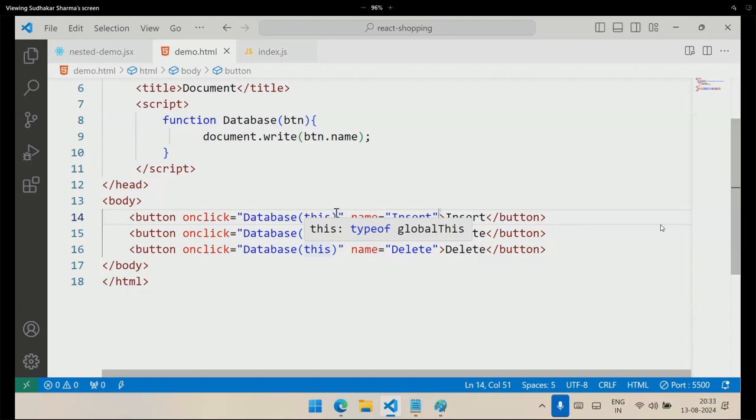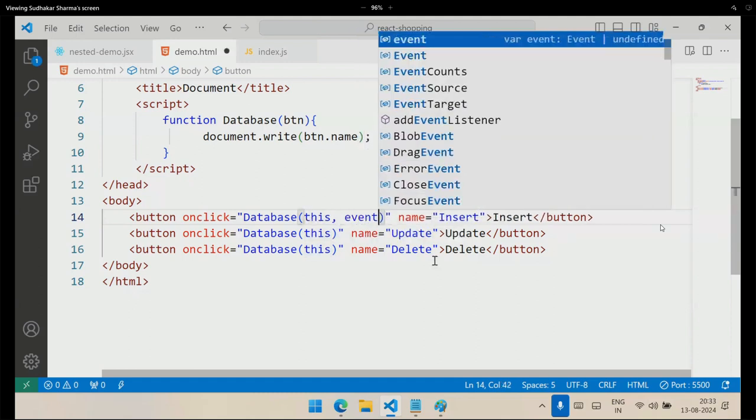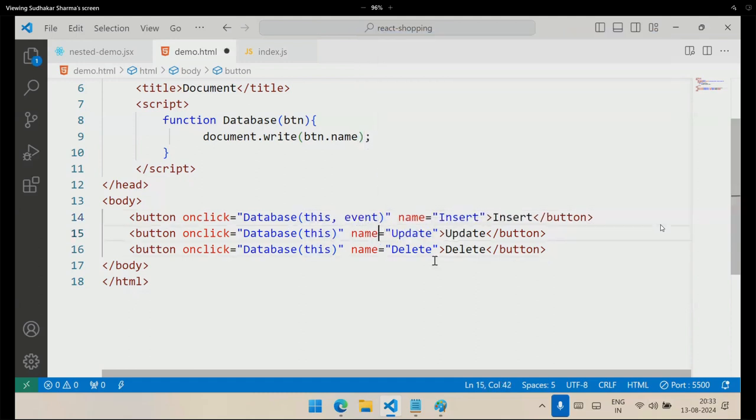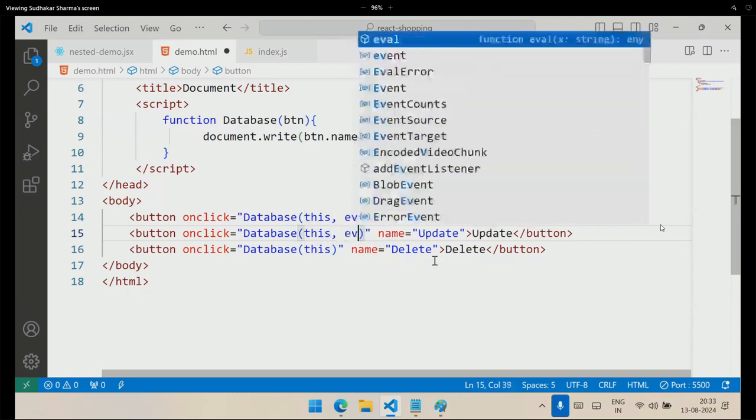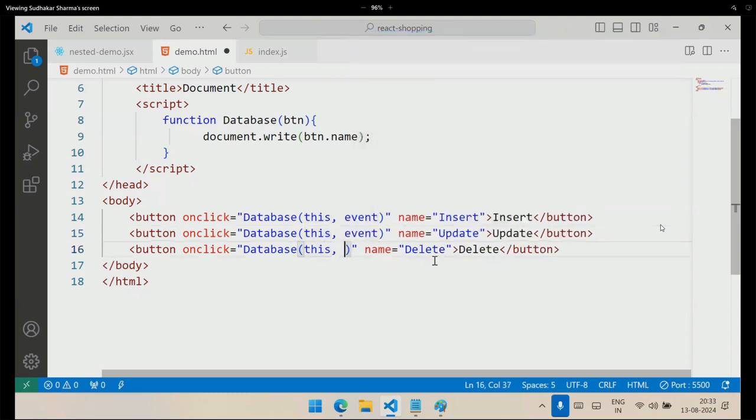We have another one, which is event. Remember, these are keywords and there is no order dependency. These two are event arguments, and you can use any of them. You can use only event, event and this, or this and event. Order doesn't matter. Only event you can write, only this you can write.